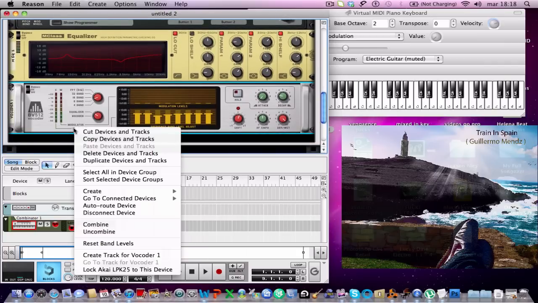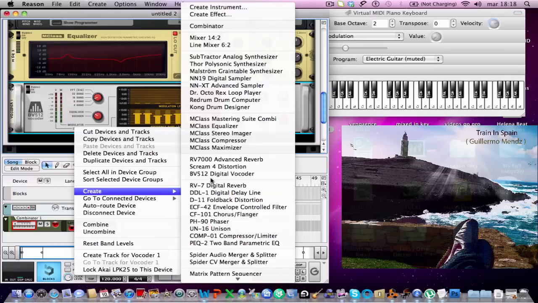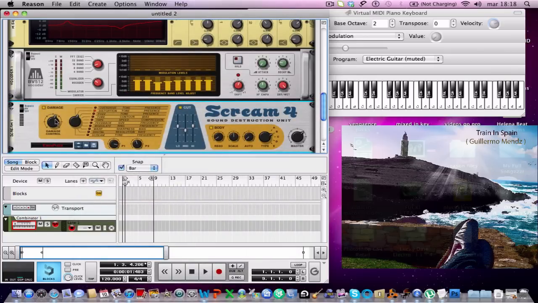Okay, now this is what most shapes the sound, so we're going to hit create and add a Scream for distortion. We're going to set this damage control to 56, here to overdrive. Param 1 set it to 235, set it 6 there. And Param 2 to 53 there.